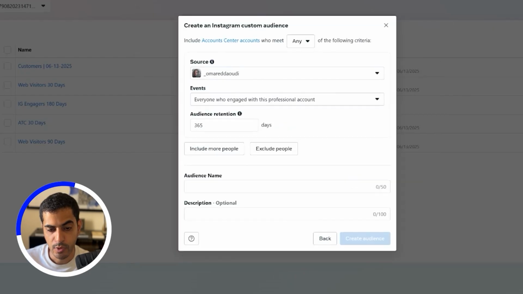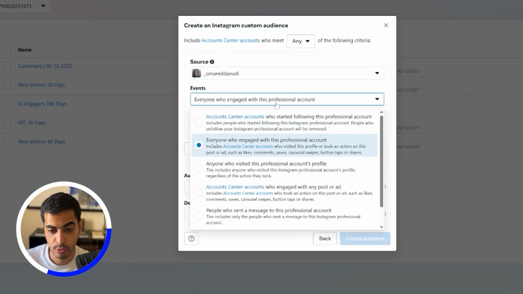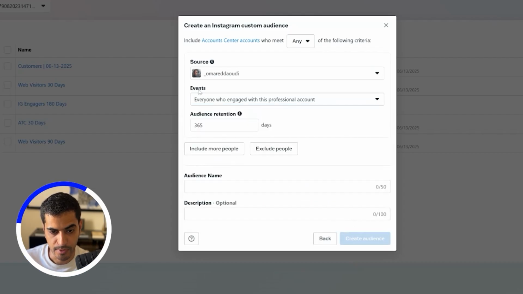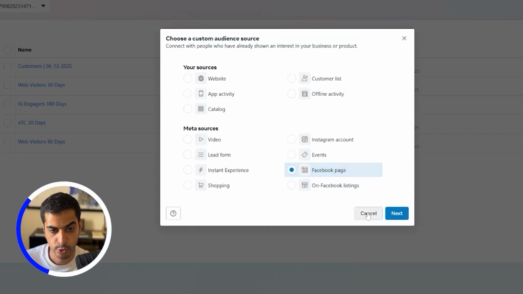For example, if you want to do it with Instagram, you can. So for example, everyone who engaged with this professional account, anyone who visited, you can be a little bit more precise here. But essentially that's the one we always use. We call it Instagram engagers. That's how we do it. You can do the same thing with Facebook. And these are your custom audiences.